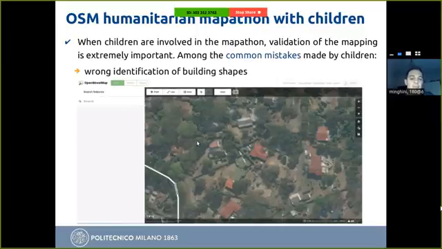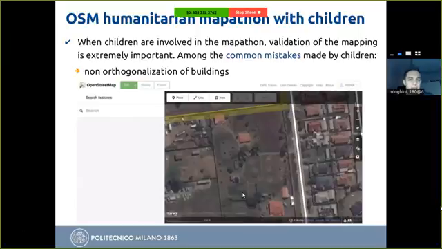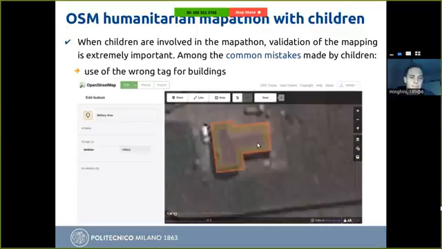For instance, the wrong identification of the shapes of the building. If you can see, this building is partially covered by vegetation. So what the children did is simply to draw the visible outline of the building. So they didn't understand that this building should be a rectangle, but it is covered by the tree. This is also a very typical mistake. Another mistake is the non-orthogonalization of buildings. There is a simple button that you need to press in order to square the buildings, to orthogonalize the building. Sometimes a lot of people forget to do that. So you have the outline of the building, but they are not rectangles.